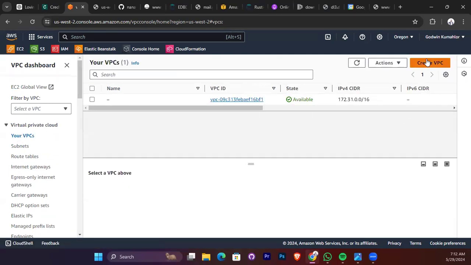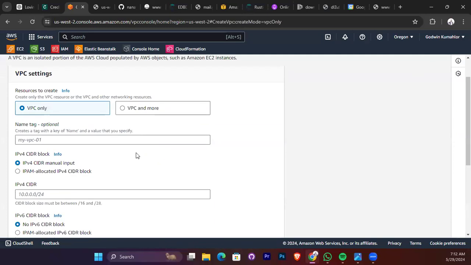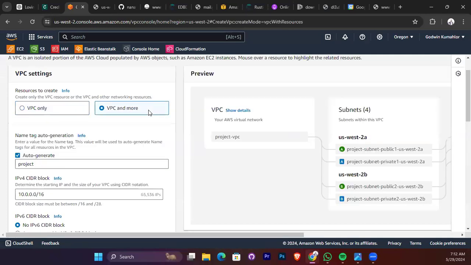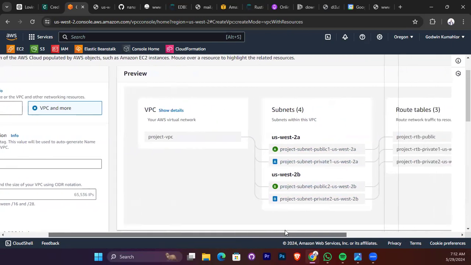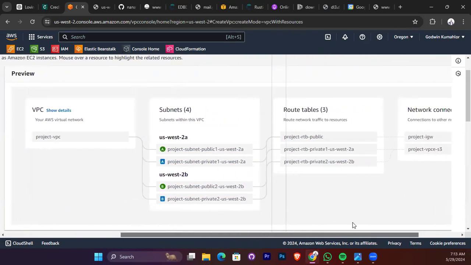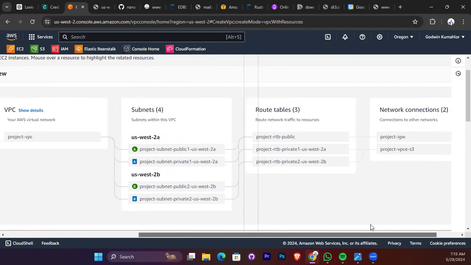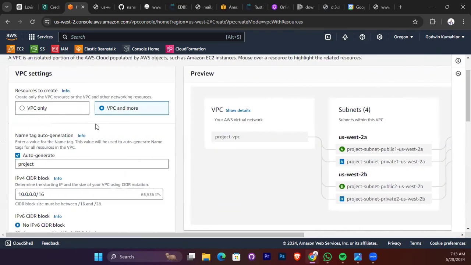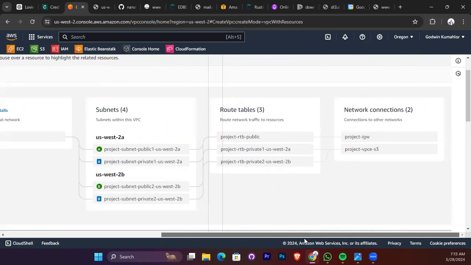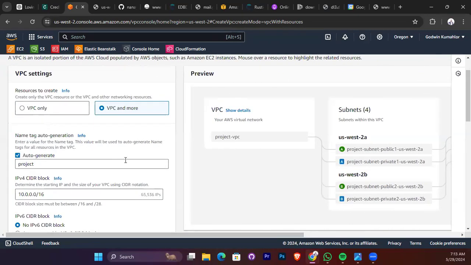Okay, so let's start with the VPC. So create VPC. Now we are going to use the wizard. So we do VPC and more so that it will create everything for us. It will create our subnets and link it to the route tables and link it to the internet gateway. So now we don't need a NAT gateway because we are not going to access the internet from the private instance. So we only need the internet gateway for the public instance so that it will be able to access the internet.